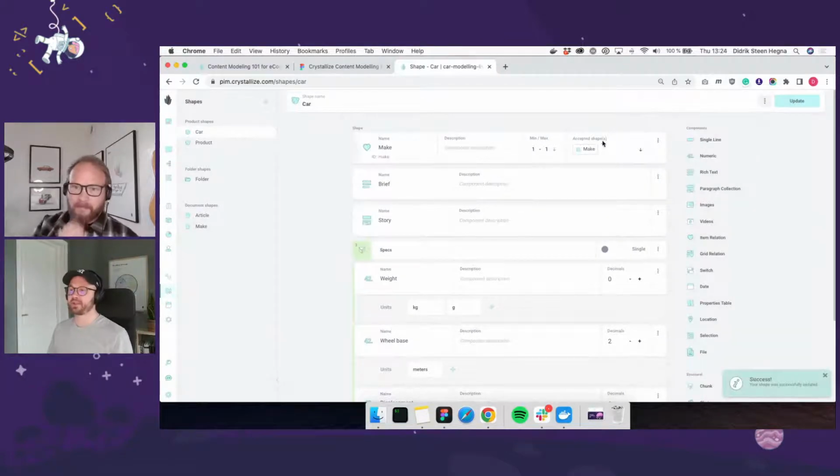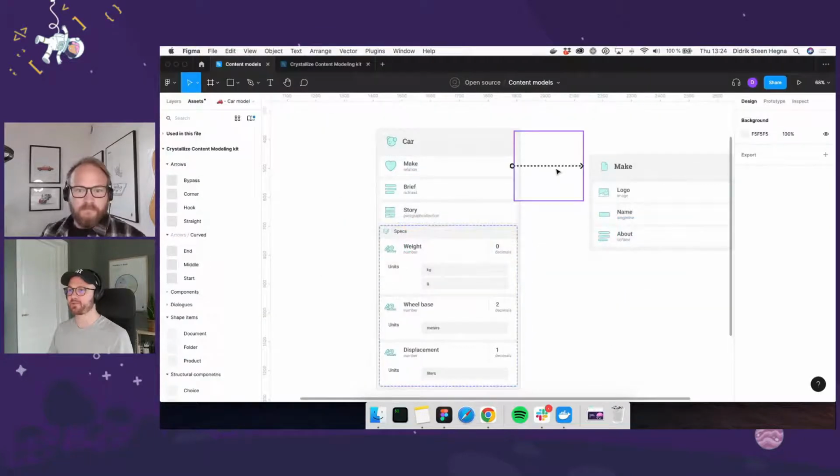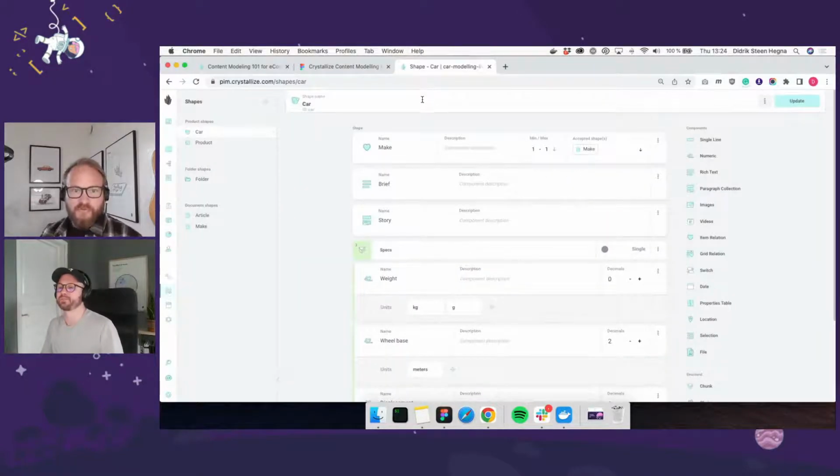So basically what we did here with the accepted shape is to create that arrow relation. So that represents a restriction that we create on our model. It only takes the make. Nice. And this is the structured approach.